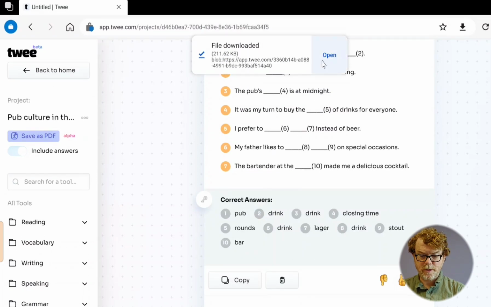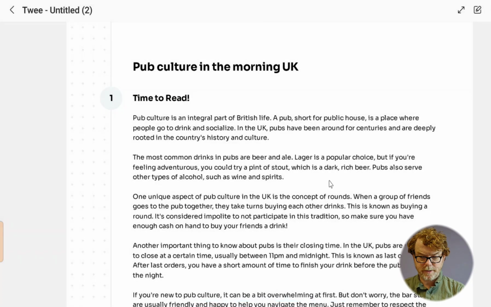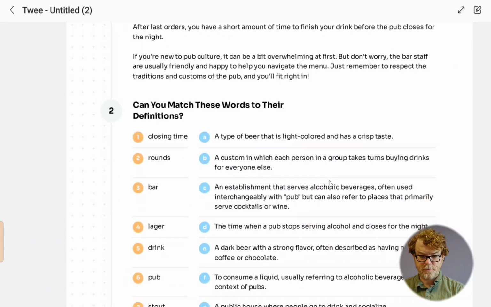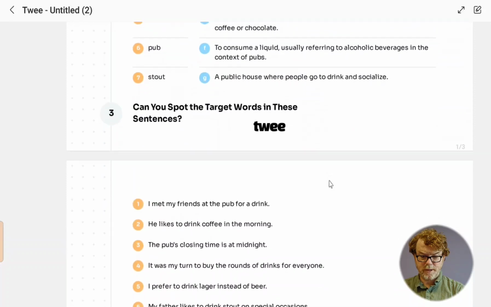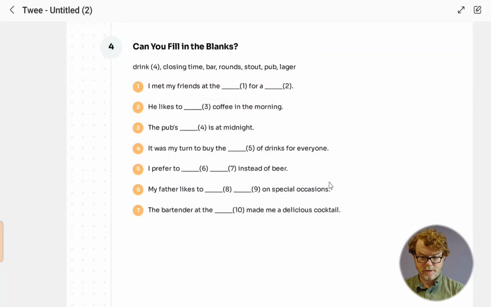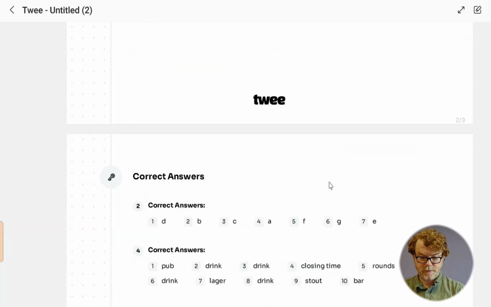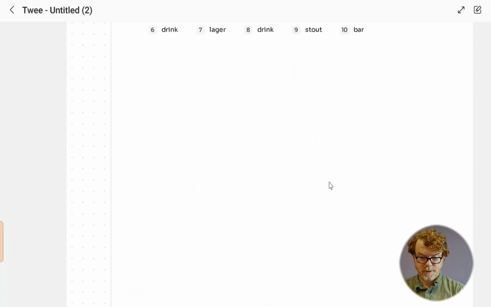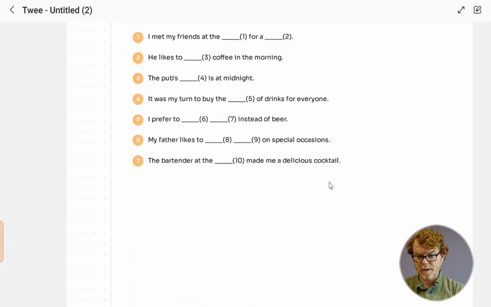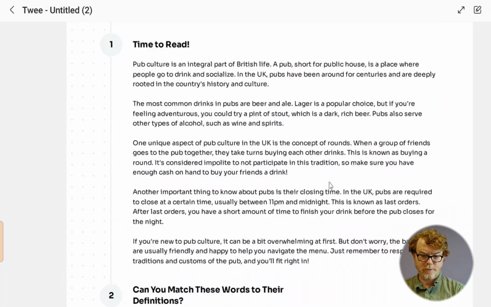And then that's downloaded that file. If I just open that up, you can see what it looks like. So here we go. We've now got that text. You've got the matching activities, target words, fill in the blank activity based on that. Okay, and the correct answers have been left in there as well for the different activities, but like I said, if you want to leave those out, you can.